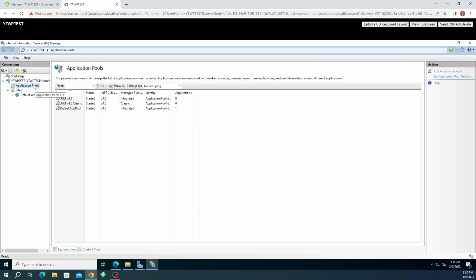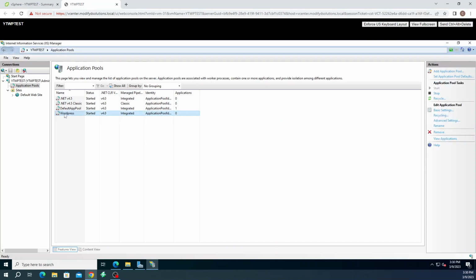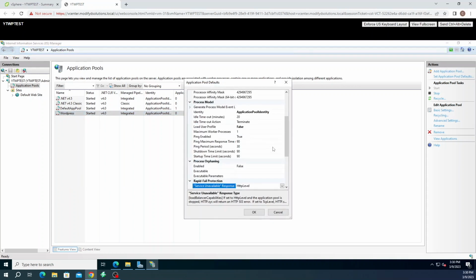Now we gotta let IIS know to use that service account we created. So we go to application pool. We add an application pool called WordPress. You could name this anything that you want. Keep the default settings. Now we have to go and let this application pool know, hey, this is the account and this is the password that we have to use.